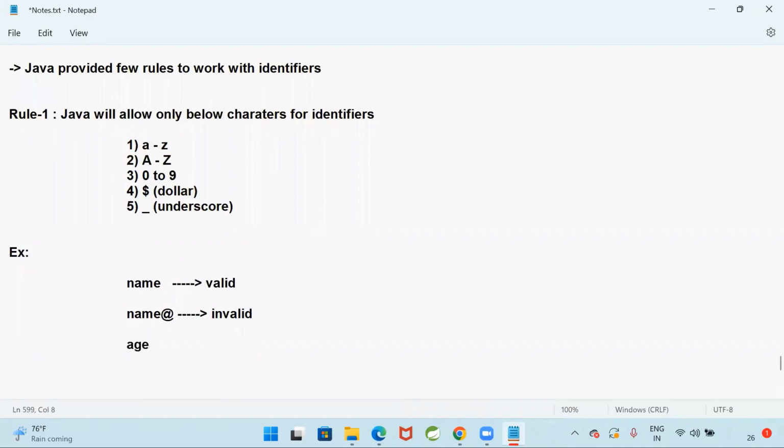Can I take a variable name as age#? Is age# valid or invalid? That is also invalid, because # is not accepted. Among special symbols, only dollar and underscore are accepted. At the rate is not accepted, and hash is also not accepted in an identifier.